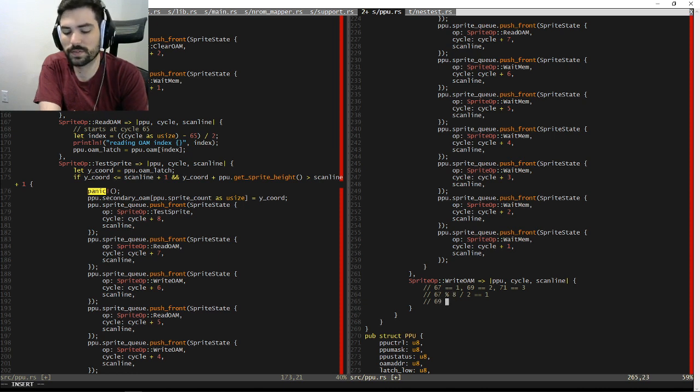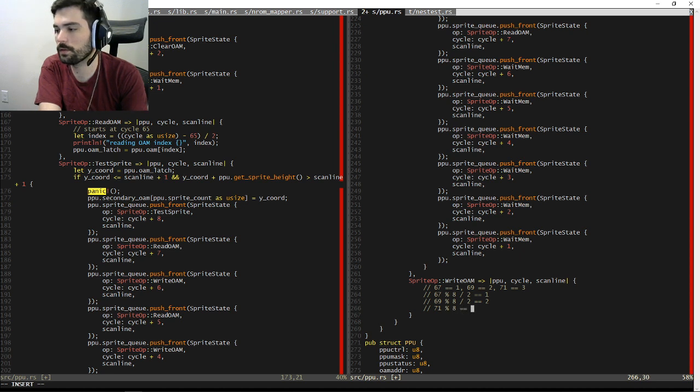And then 69 mod 8 divided by 2. 69 mod 8 is going to give 5, divided by 2 gives 2. 71 mod 8 gives 7, divided by 2 is 3. Okay, so that should work. Let offset equal cycle mod 8 divided by 2.